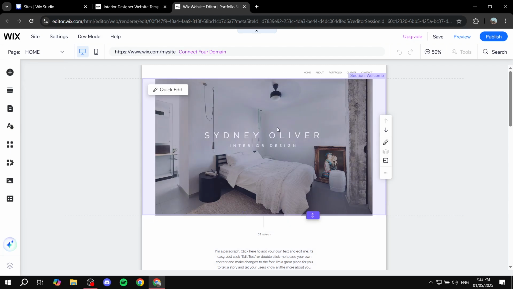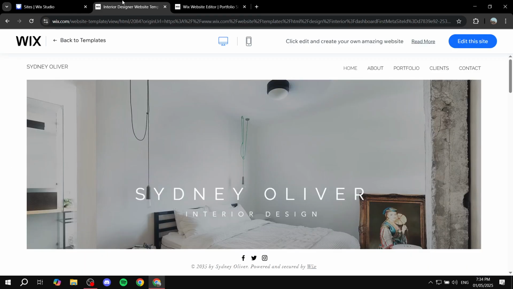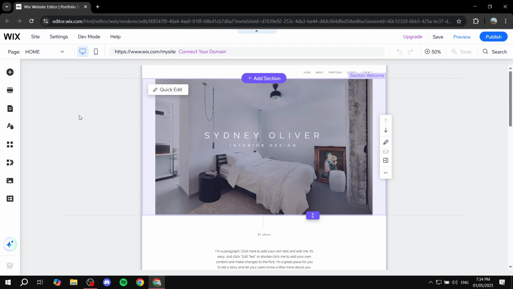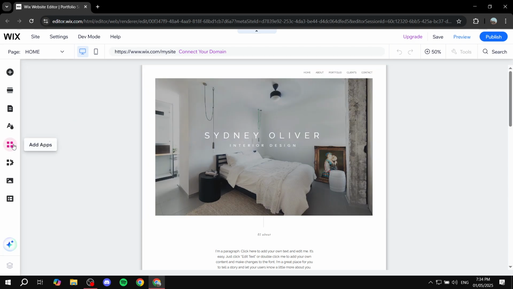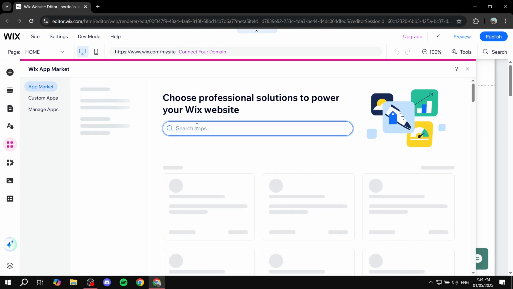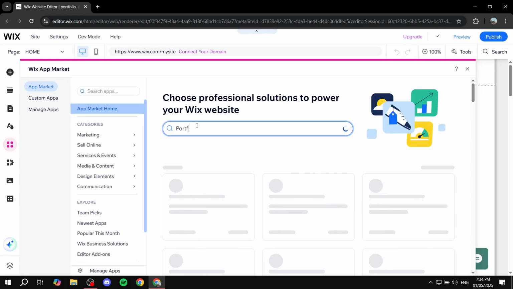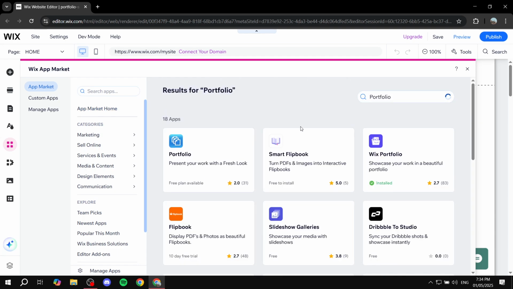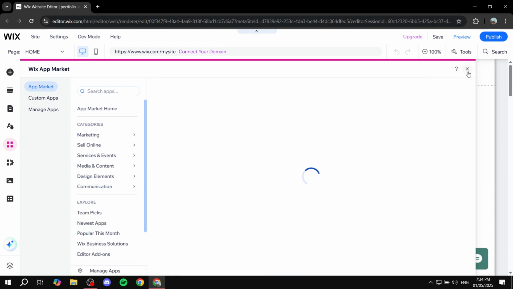But before we get started with the editor here, if you did not install the portfolio app from the beginning, you skipped this step, you can do it from here. You just want to go to add apps from this section, and you would want to go to the app market, and then from here simply search for portfolio, and you should be able to find Wix portfolio, which is going to be right here. So just go ahead and click on it and click on add to site.